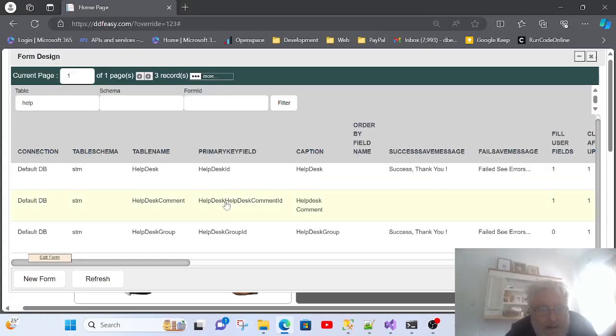So let's cover the comments area that we want to design. The comments area is basically just another form, not complicated, just another form. What I've gone and done is I've created this table, like you see here. Table name is help desk comment, just like you see me create the others. It's also in the STM schema.